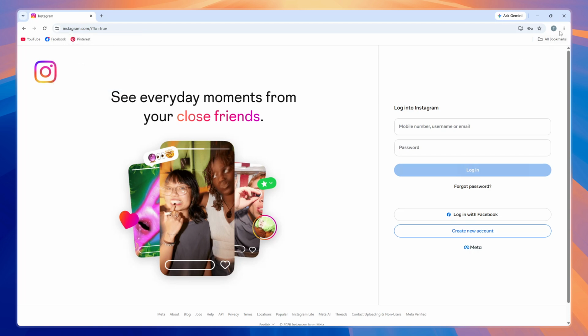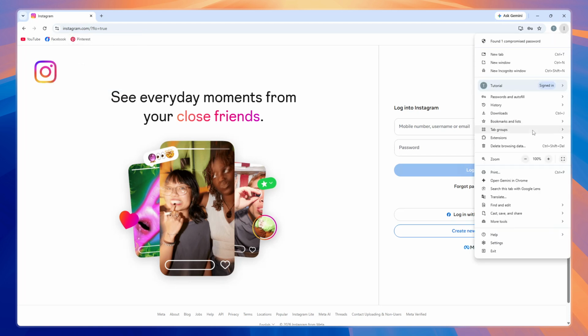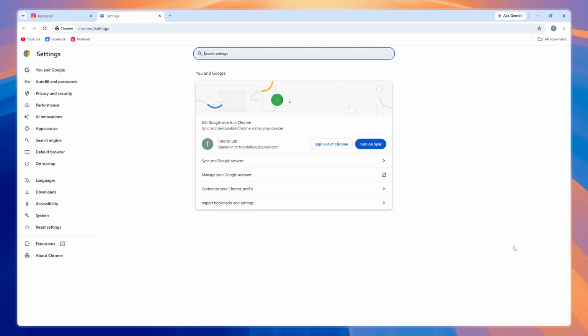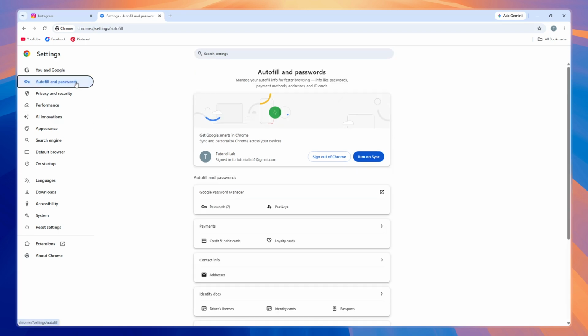Click on the three dots in the upper right corner of your browser to open Chrome's main menu. From the drop-down menu, click on Settings. This will take you to Chrome's full settings page where you can manage all your browser preferences. On the left side of the settings page, look for and click on Autofill and Passwords. This section controls how Chrome handles your saved login credentials across all websites.